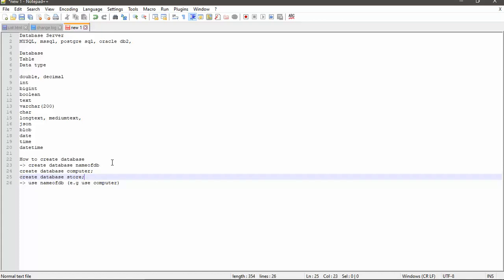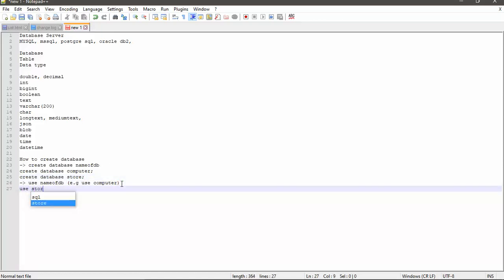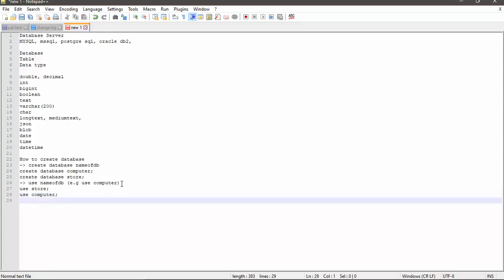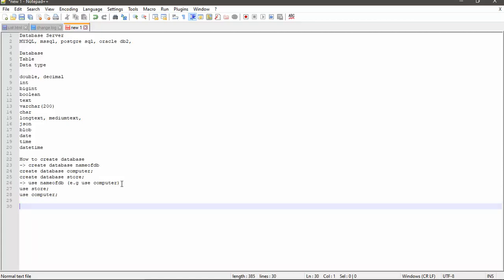But before I begin to create a table, I have to say this is where I want to be creating the table. So I will say use store. It means that when I execute this statement and then create a table, all the tables will be created inside store. If I say use computer, any next query will be directed to computer. Do you get it?